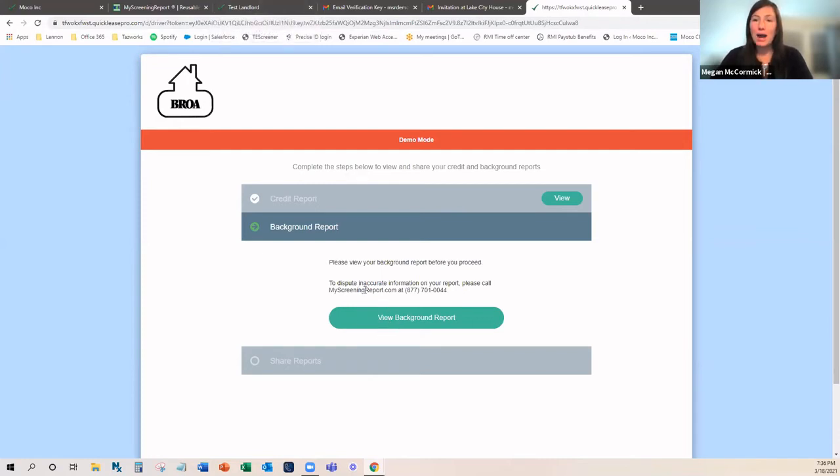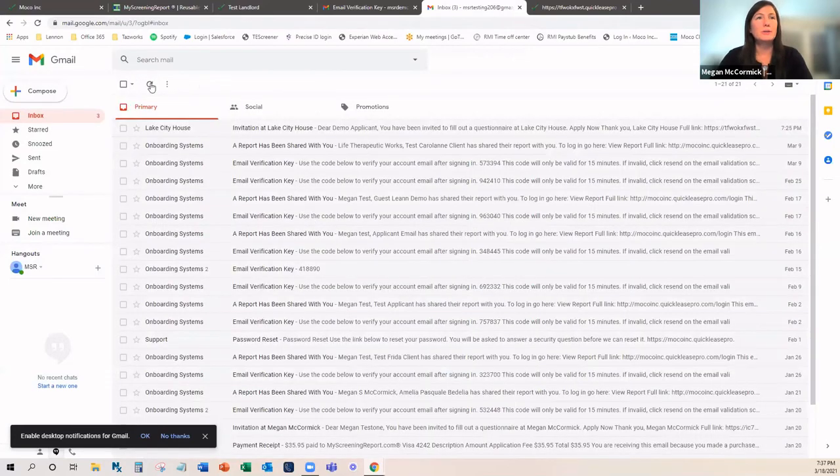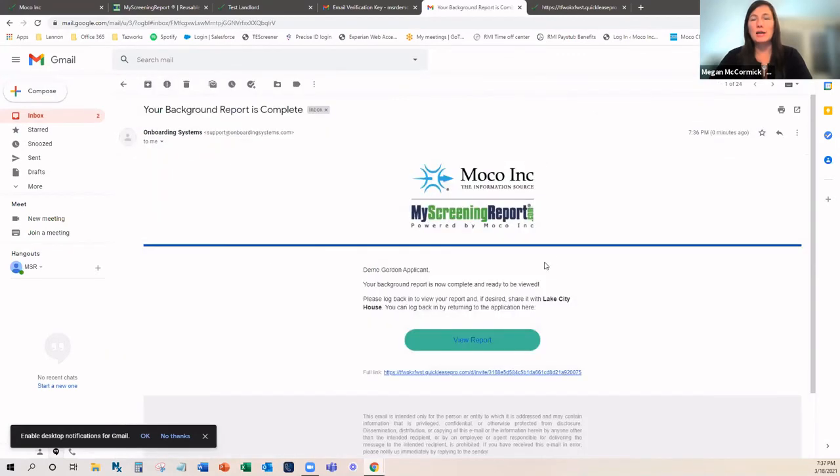So once the background check is completed by us, the applicant will receive an email notification letting them know it's complete. Let's see if I can show you without sharing, stopping my screen share. Okay, so these are the email notifications that have come to the applicant. There's their receipt of payment. And then this is the email letting them know that their report's complete and they can log in. It's changed the name here because I was auto-filling the demo information.